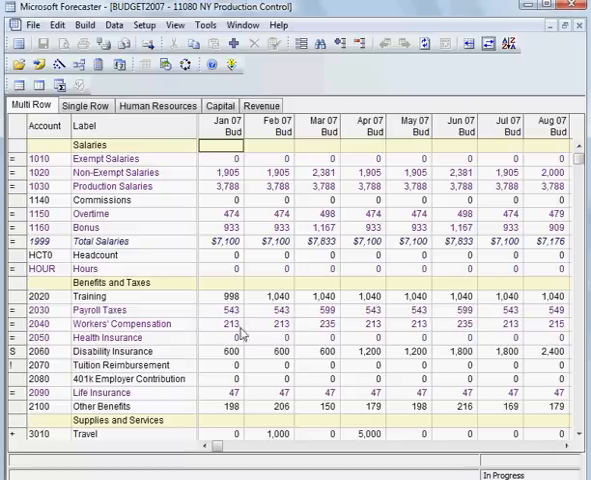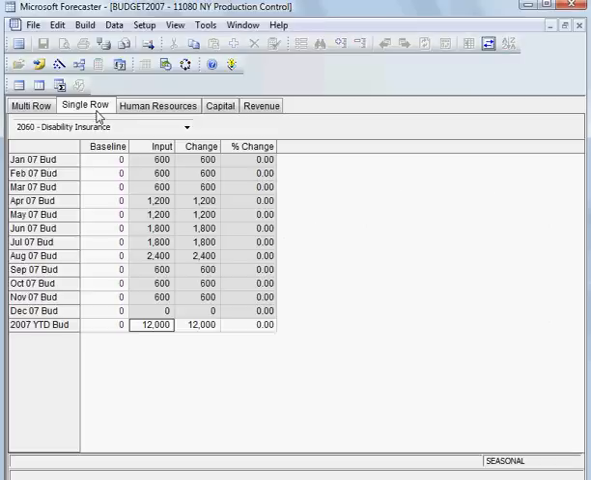We also have a tab at the top for single row. Single row allows us to budget for the individual accounts, but we get to compare it to a baseline if you want to. Baseline might be actuals, might be last year's budget, might be last year's forecast. And we can then budget by dollar change or percent changes.